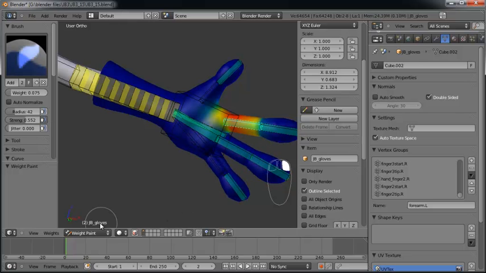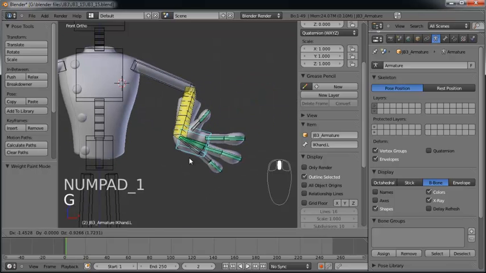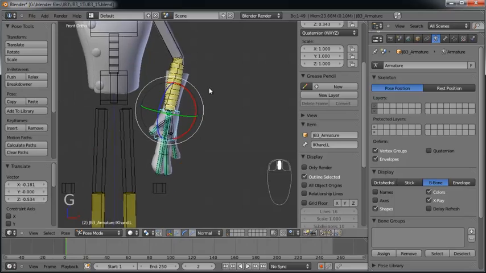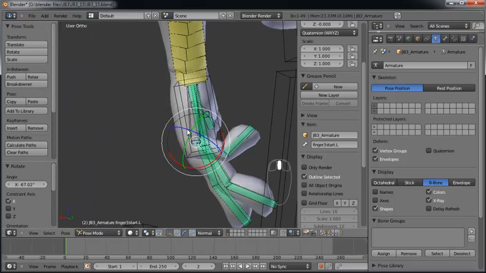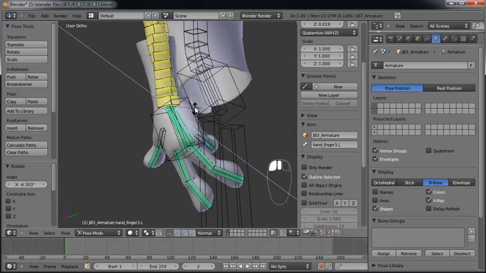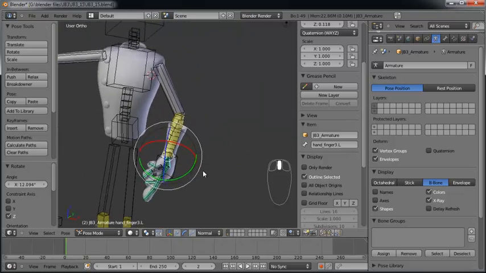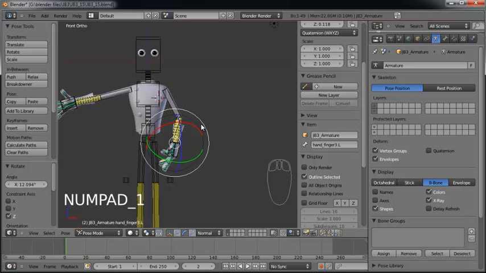Okay. So I'll come back out and see how well this deforms now. Okay, not too bad. And the gloves should act the same way as the hands. All right, I think we're good to go for the most part.